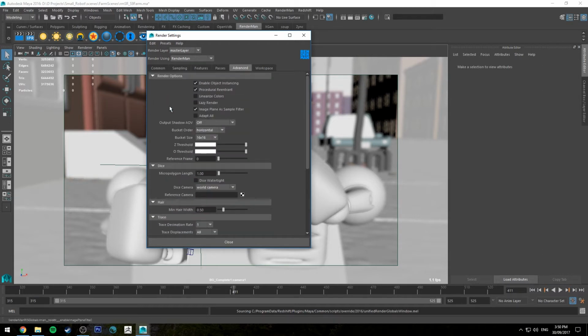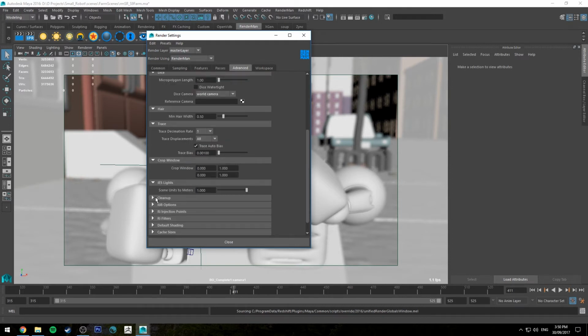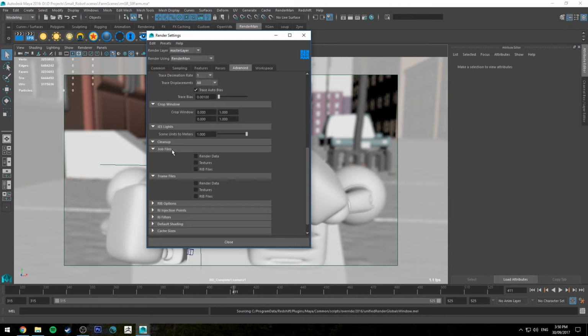So it may not be where you're expecting. Under the advanced tab, we want to scroll down till we get to cleanup. Then we want to go to job files, and I'm going to go to render data. You could also do it per frame depending on how you're working. Just because I'm only going to be rendering this one frame, I'm just going to do the render data for the entire batch, which is just the one frame. You can do this per frame, but be aware that obviously this is going to increase your job time. So if you've got a lot of frames, it's better off just to do it on a single frame as a test and then go from there.